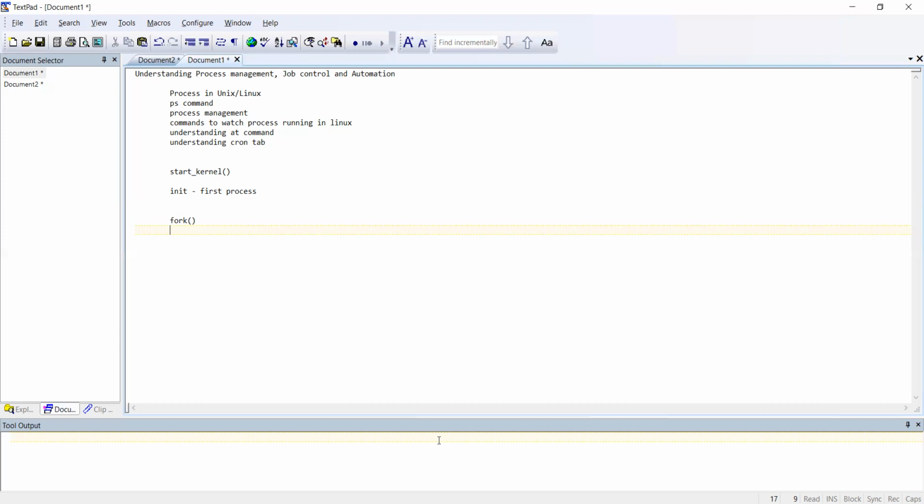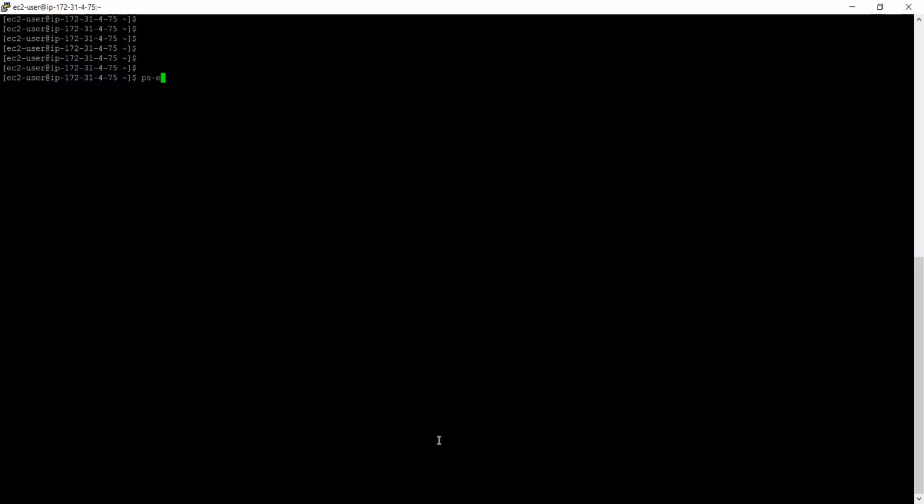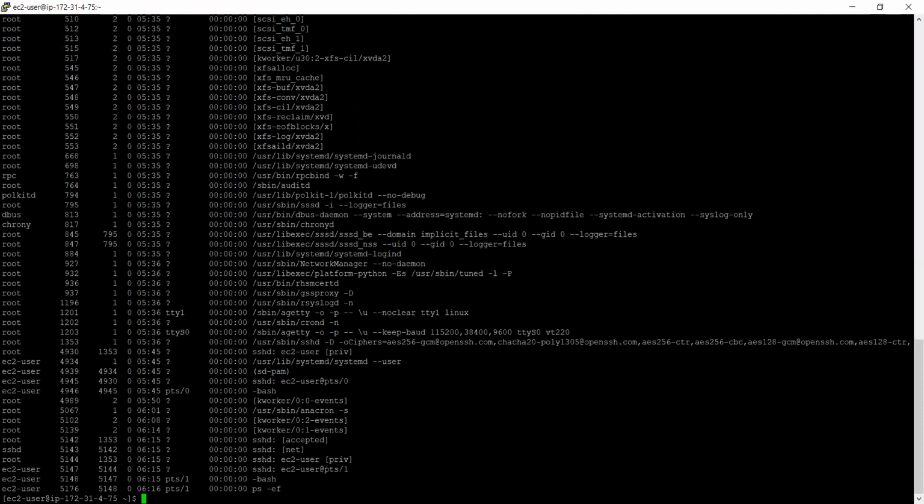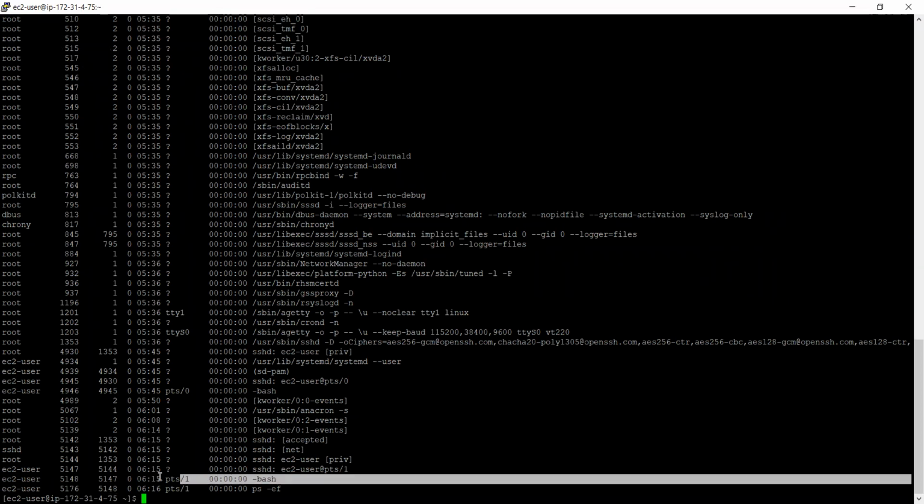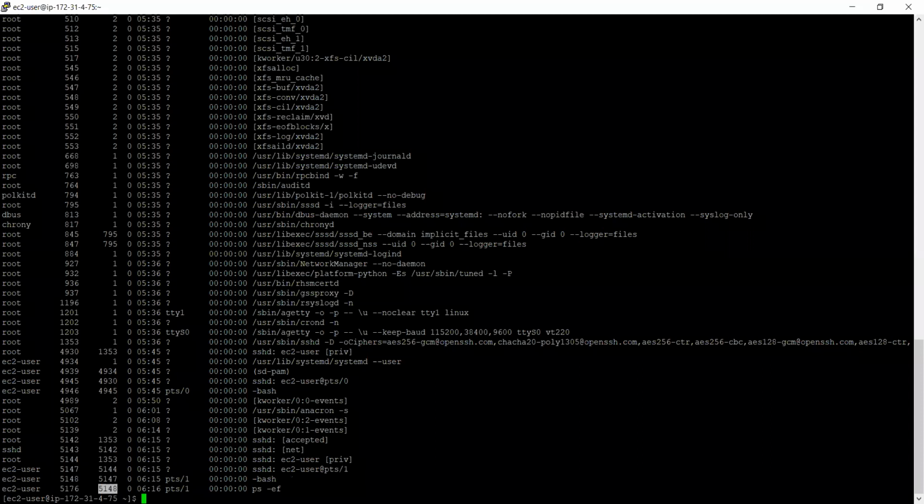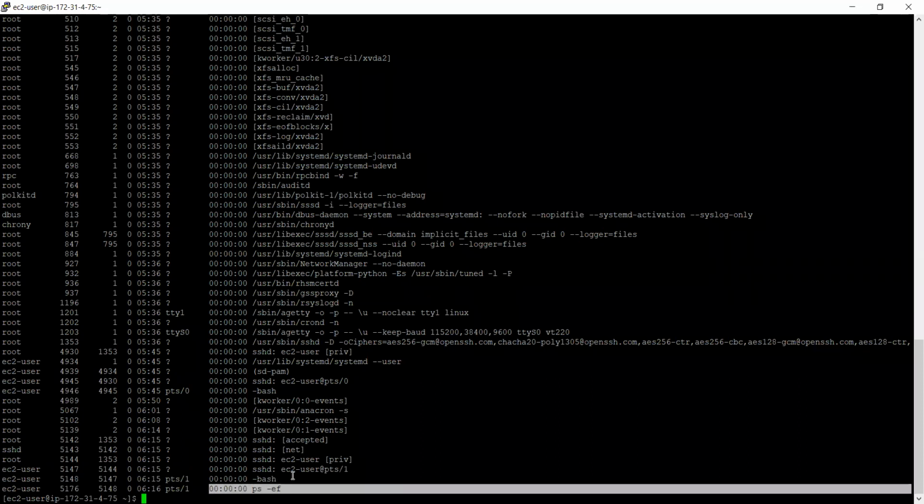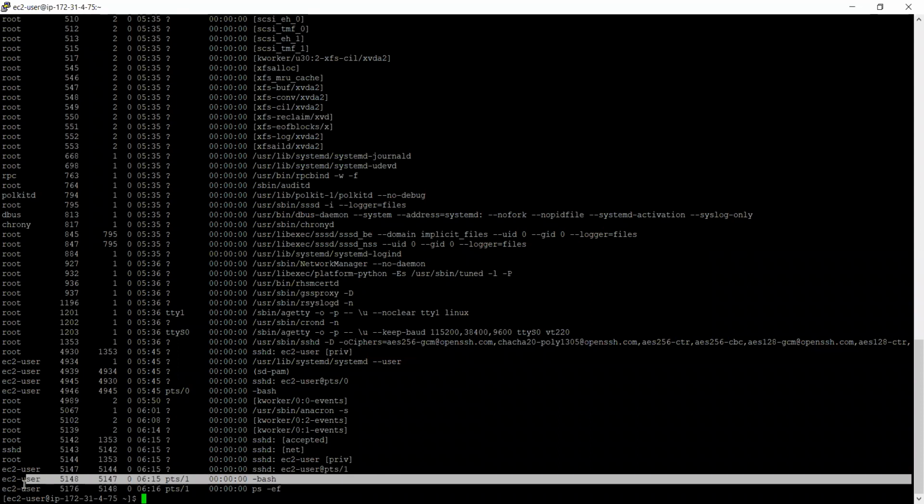Like I showed you in my previous screen, when I executed this ps -ef command, I have a process ID that got created, and I have a parent process ID. What is the parent process ID? The shell where I was executing this. If you look at this 5148, the same number appears as a process ID here. So for my ps -ef command, the bash shell that I opened is my parent process ID.